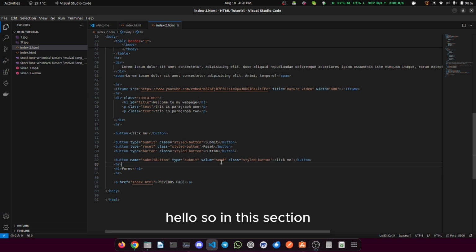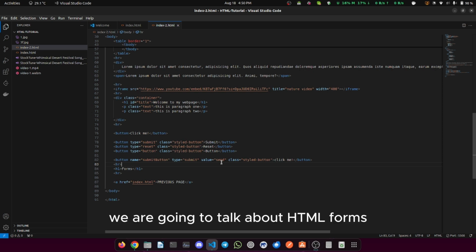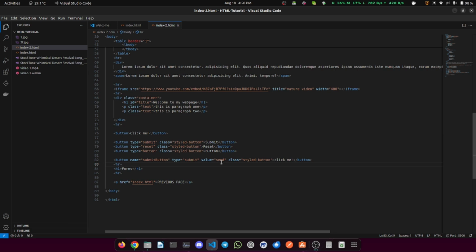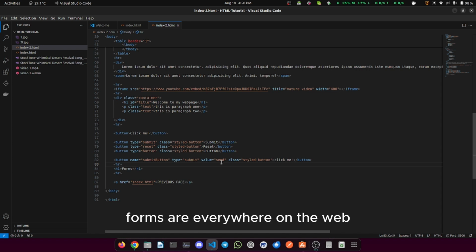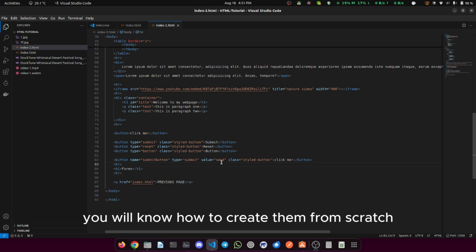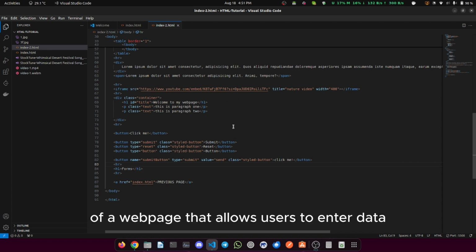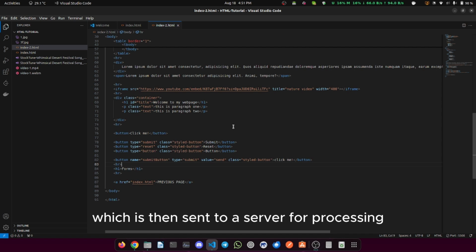Hello, so in this section we are going to talk about HTML forms, a crucial part of any website that collects user input. From sign up pages to search bars, forms are everywhere on the web. And by the end of this tutorial, you will know how to create them from scratch. So an HTML form is a section of a web page that allows users to enter data, which is then sent to a server for processing.